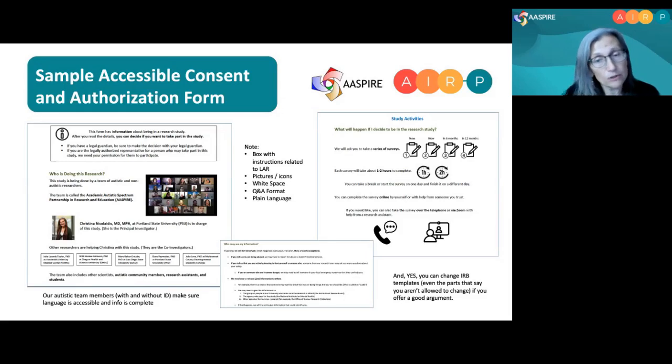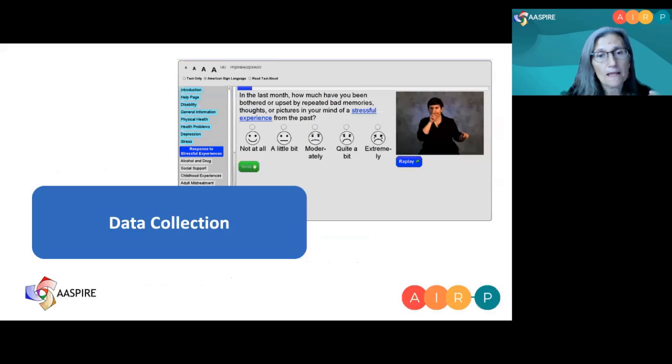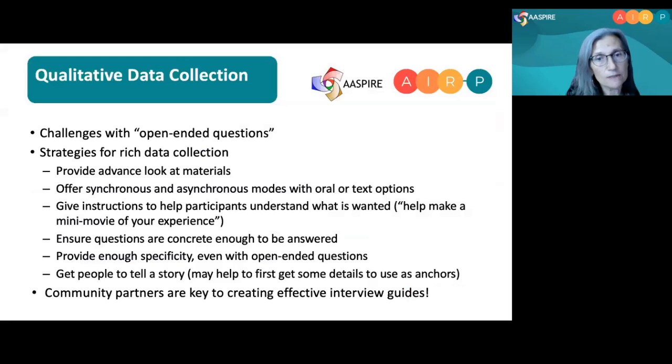Our autistic team members, both with and without intellectual disability, made sure that the language is easy to understand and the information is complete. And yes, it's a little known secret, but you can change IRB templates, even the parts that say you aren't allowed to change them, as long as you offer a good argument. So let's move on to data collection.